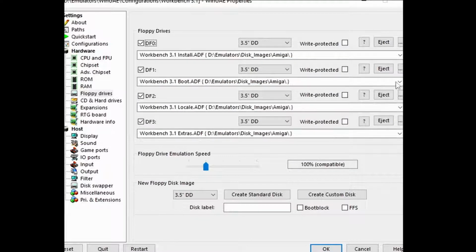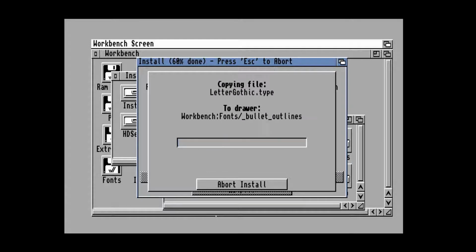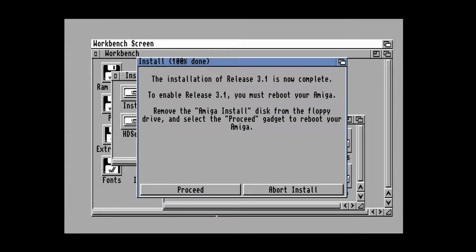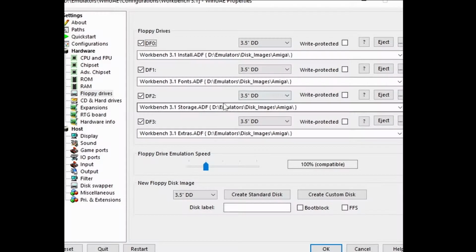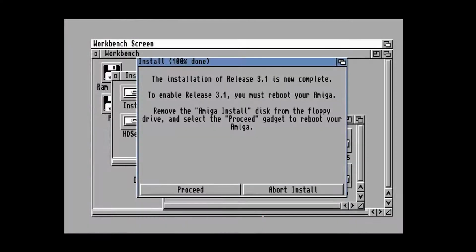Now hit F12 and replace the Workbench boot disk and locale disks with the fonts and storage disks and click OK. Hit F12 and eject all the disks, then click OK. Now click Proceed and it'll reset.